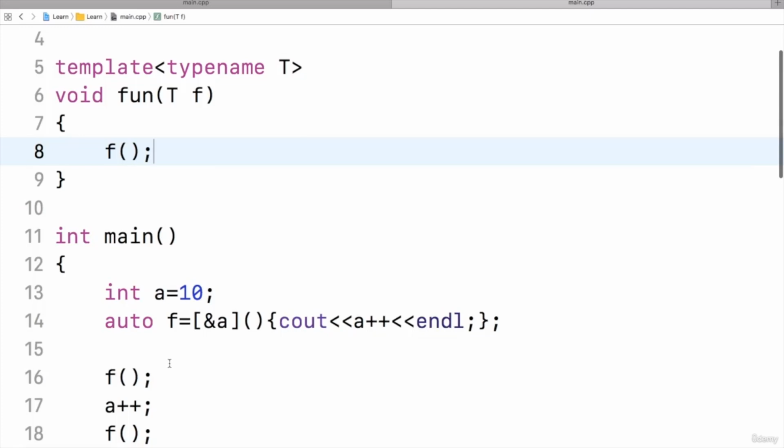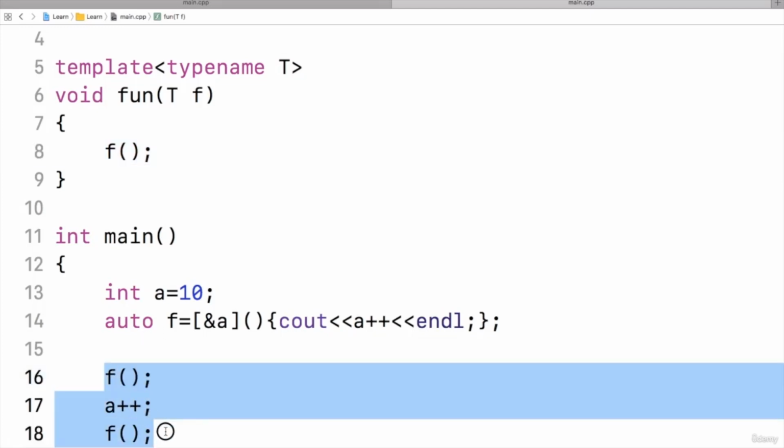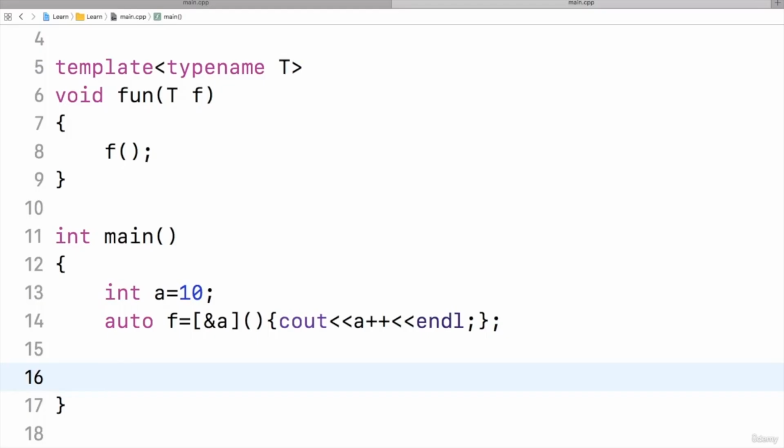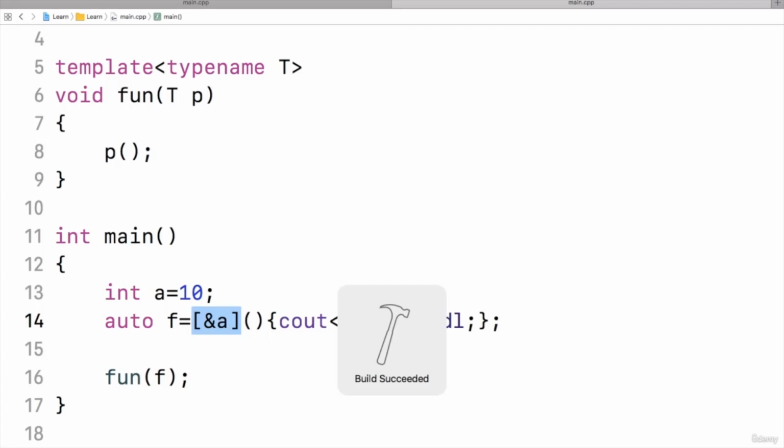Now this f is a template type, so what I'll do here is I will remove all these things, and I will call that function fun by passing f, and there it will call that function. So this f is passed here. I'll change the name. Instead of f, I will say p, and let us say this also is p. So p is used for a reference to this function, and it will call the function. So the same lambda expression will be executed. Let us see what happens.